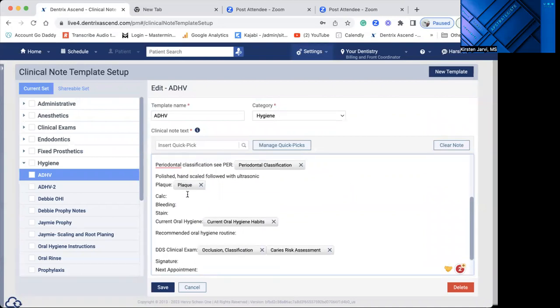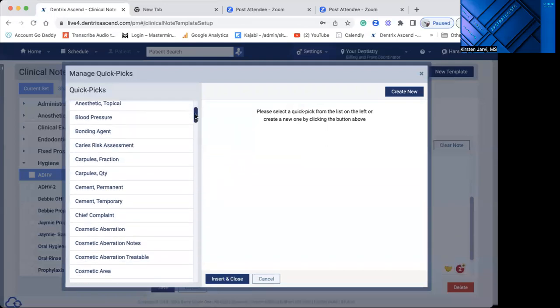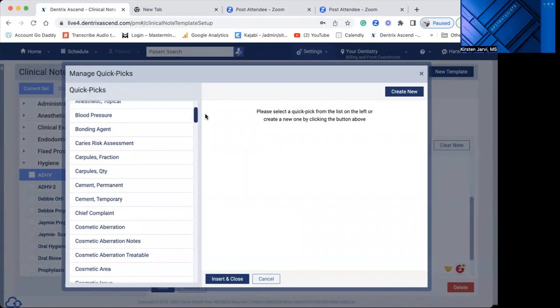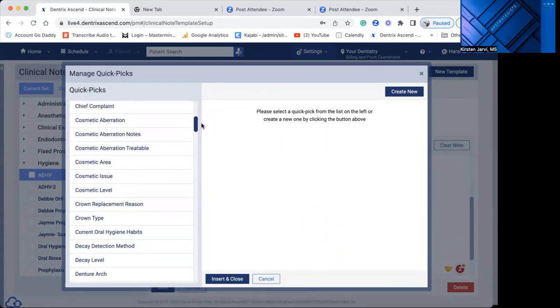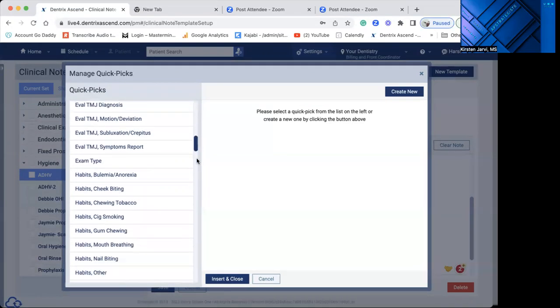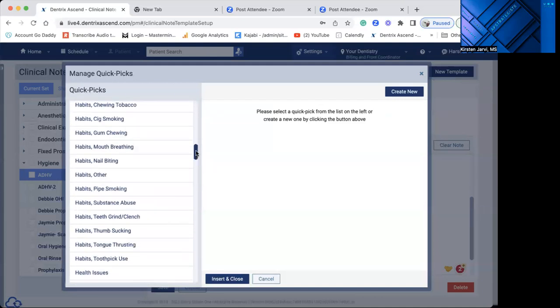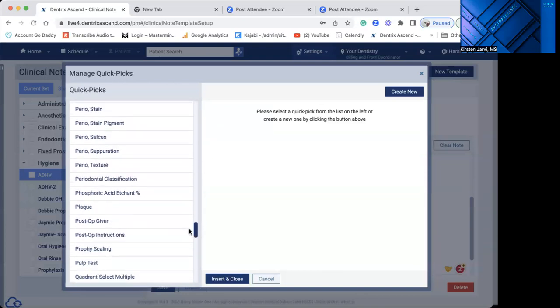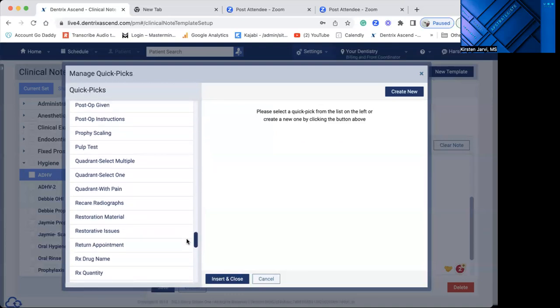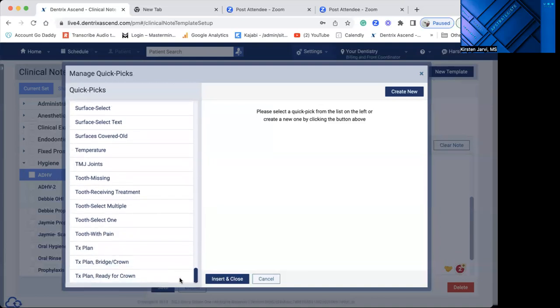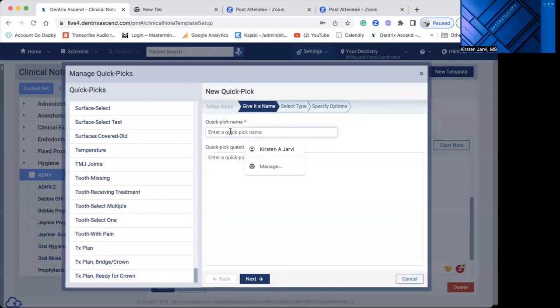At the end, I'm going to show you all of this. So this is calculus. Calculus, as you know, is different than the plaque. So we're going to go again. I'm going to do a couple of these. Manage quick picks. Okay, go in here. Go into calculus. Doesn't look like they have one here. Maybe they call it tartar. I don't know, but I'm going to check both. Nope, they don't. So I'm going to create a new one and I'm going to put calculus.